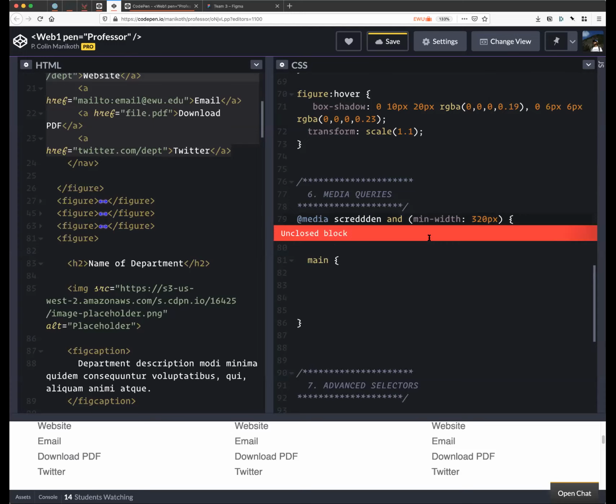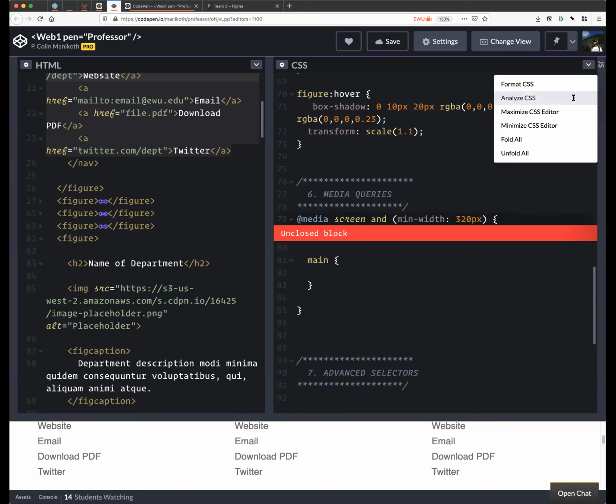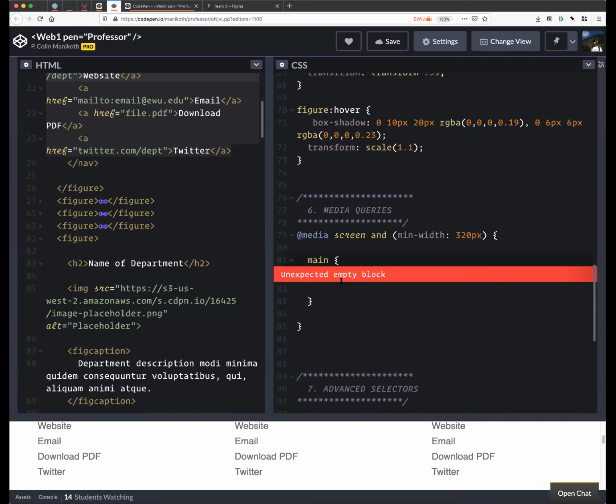I don't want your time being spent chasing a curly brace. I want your time to be spent obsessing about what colors things should be, what typeface to use, what mood and tone you want your website to have. That's where I want you to spend your time. And we can go analyze CSS. Check. Oh, empty block. Ooh, it's rough.